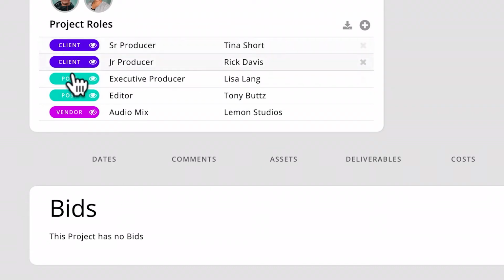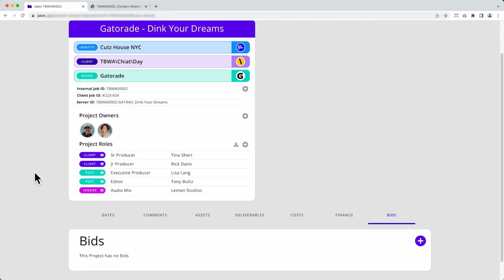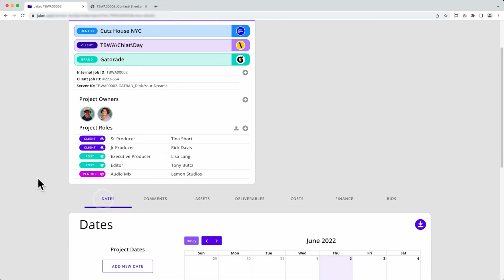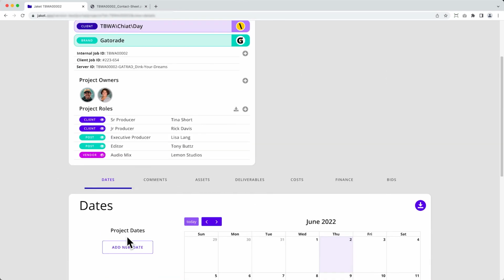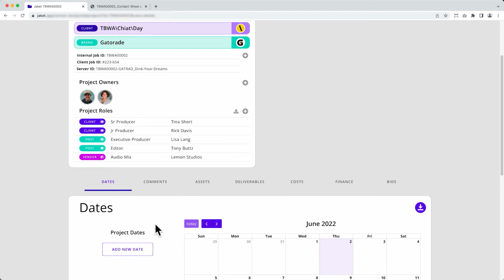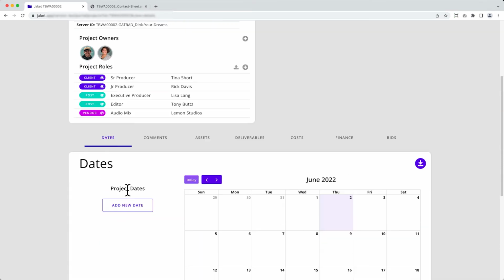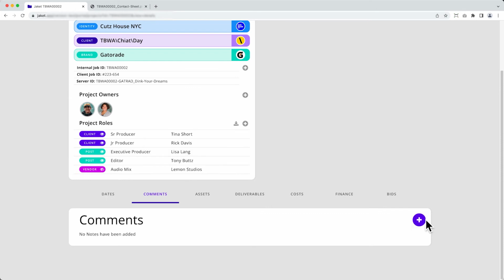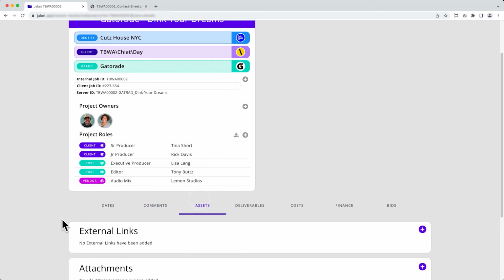I'll turn on all of our clients and posts. We're going to go ahead and just hide the vendor on that for now. The other thing you can do at this point, if you wanted to, you could add some dates to the project, but we're first going to bid the project and add the dates to the bid. And then when we award a bid, they'll actually pass through into the project. So I'm not going to bother adding dates now. You could add comments if you wanted to, and these are visible to the whole team.